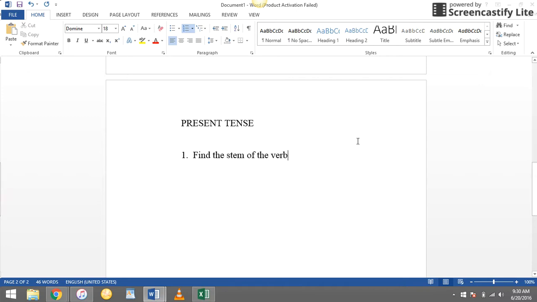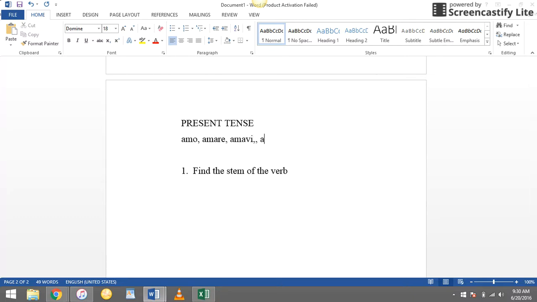Now we're going to use some of the verbs from your vocab. So you have amo, amare, amavi, amatus, to love. This is a first conjugation verb. You can recognize that from the A right here in the second principal part. To find the stem of the verb, you go to the second principal part and you drop the RE. So the stem of our verb is ama. Boom.